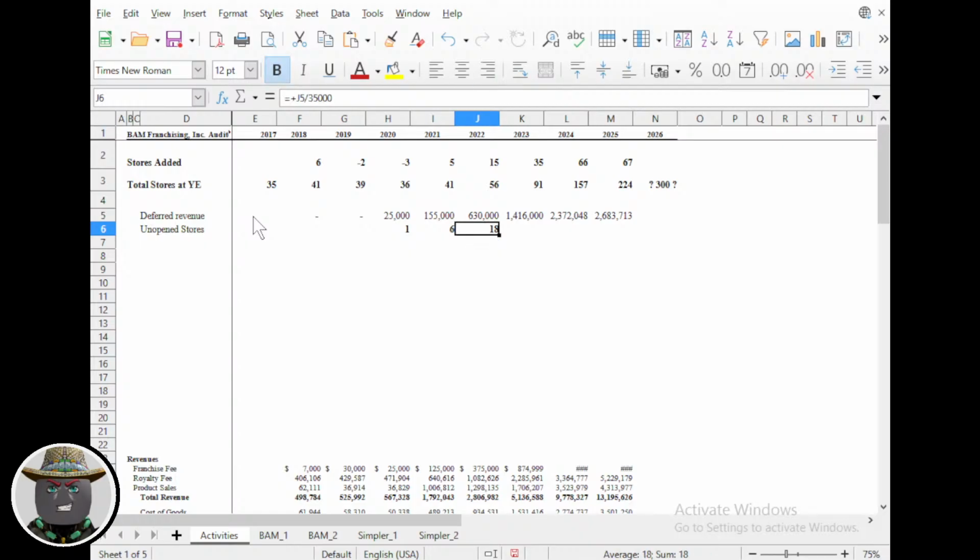Okay, if we assume that in 2022 they were charging $35,000 per franchise, then that would give us 18 unopened stores at that point. Then they eventually went to $40,000. I don't remember if that was in 2023 or 2024. But let's see what happens if we do this one divided by 35,000. And what if we do it divided by 40,000? So it'd be either 40 or 35.